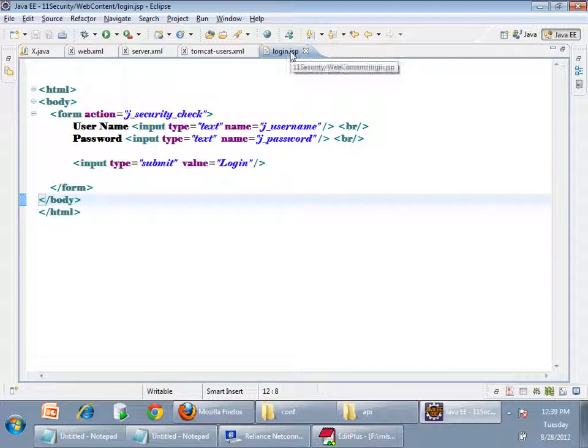Similarly, I will write loginerror.jsp. Just write some error message, nothing else. Authentication error. If the username and password is wrong, then you should get a page saying that your authentication failed. That should be the page. Authentication error, only authentication error. For an authorization error, again you will get the same error message.